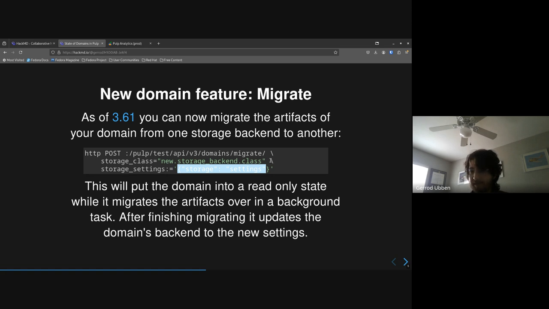Second thing is that, like I said, it puts the domain in a read-only state, which means that you can't add content, do any syncs, or delete any content while you're running this task, but users can still download content that's already present in the system. And so this means you can run this task in the background while your domain is still running. You don't have to take down Pulp. This is really helpful to make sure you have zero downtime while migrating.